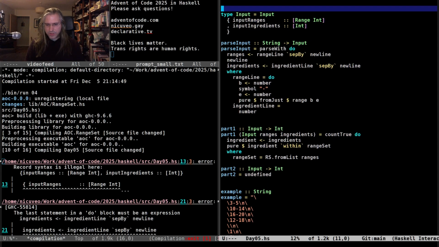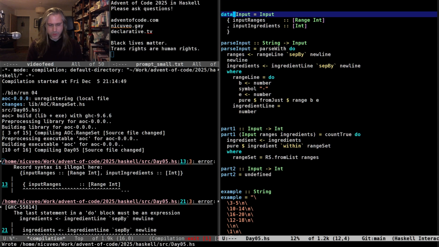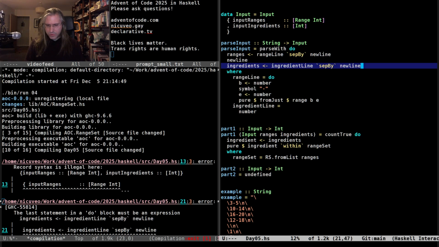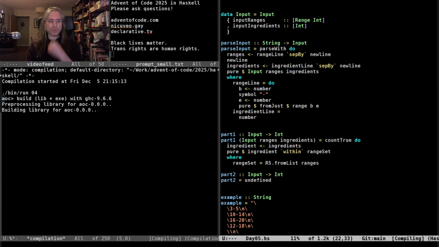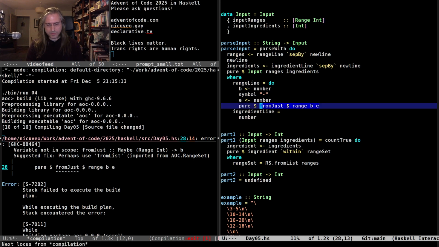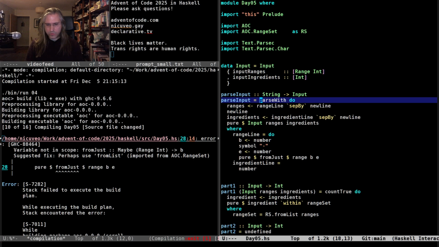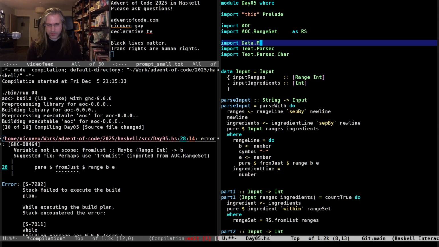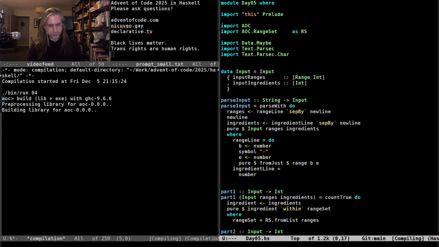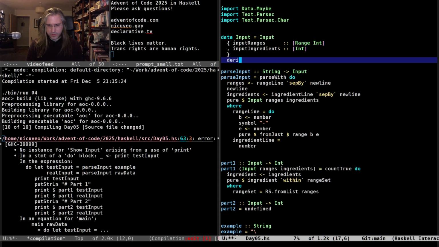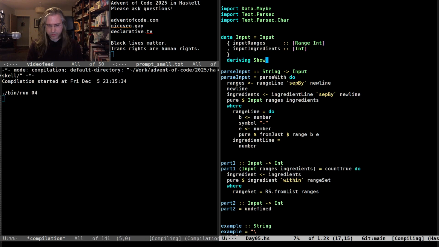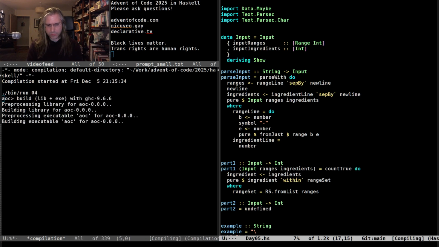Record syntax is illegal here because I said type and not data. There we go, let's fix this. Oh, this of course needs to return an input with the ranges and the ingredients. And now that should be everything. Not in scope from just, that's from data maybe. No instance for show input. Yes, I forgot that. Deriving show. Okay.